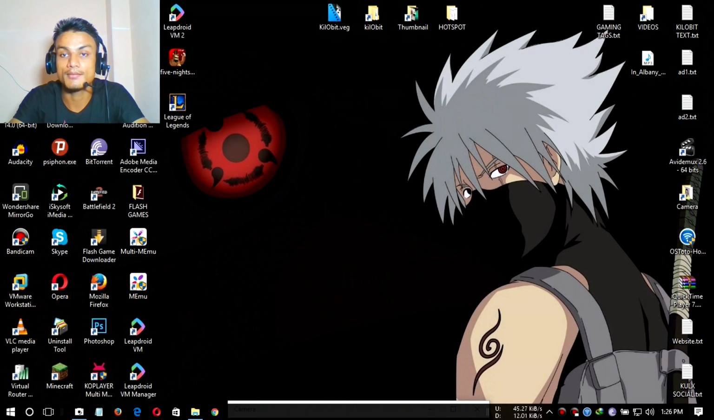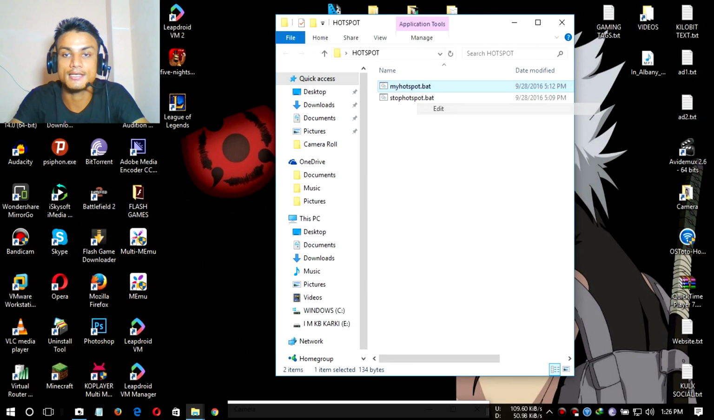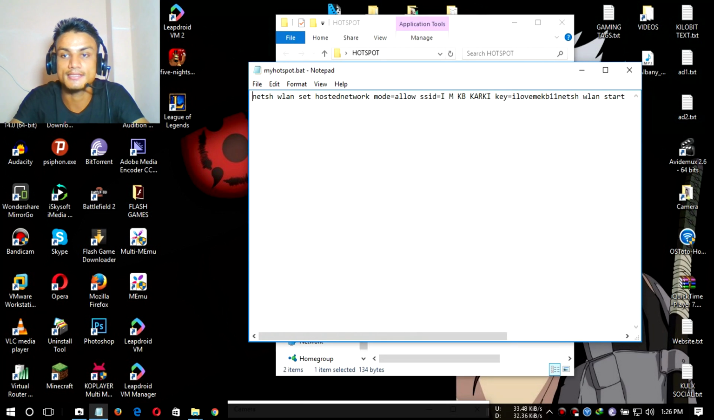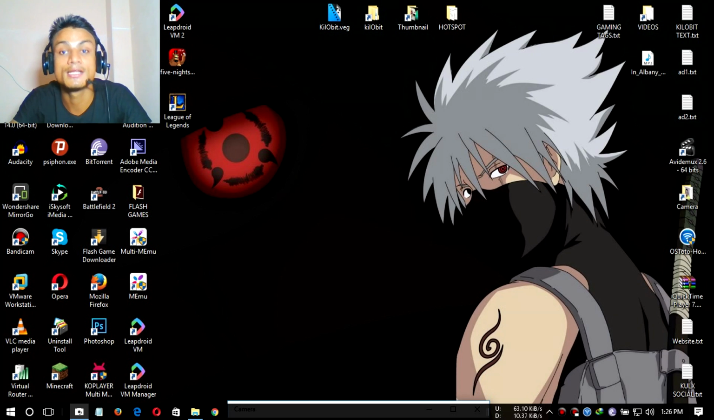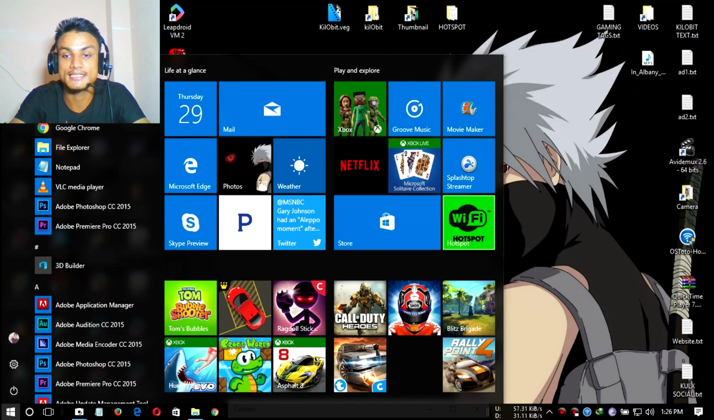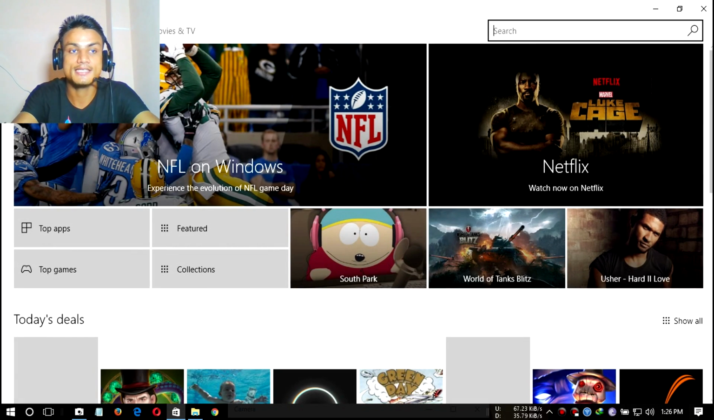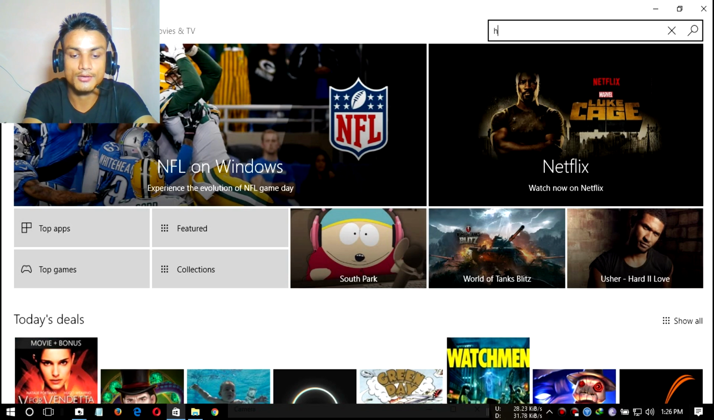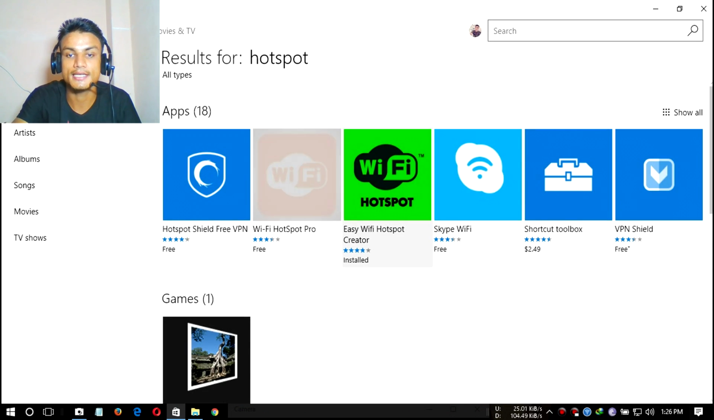With the command prompt, you will need a code, and this is what the code looks like. But I'm not gonna make it complicated. You will get this code automatically. How to do that? Just go to the store inside Windows 10, and type hotspot like this, and it will load up, and you will see Easy Wi-Fi Hotspot Creator.